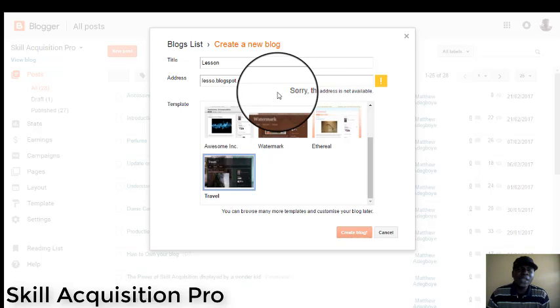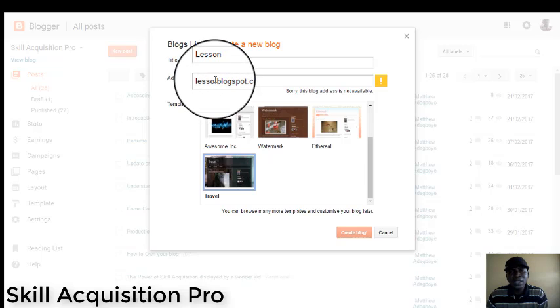Just remember when we were creating our Gmail account, we discussed something like this, where a particular mail address that we initially chose was not available simply because somebody else is using it. We have the same issue here. Somebody else is using this subdomain. So definitely we're going to add something. Let us call it Lesso blog.